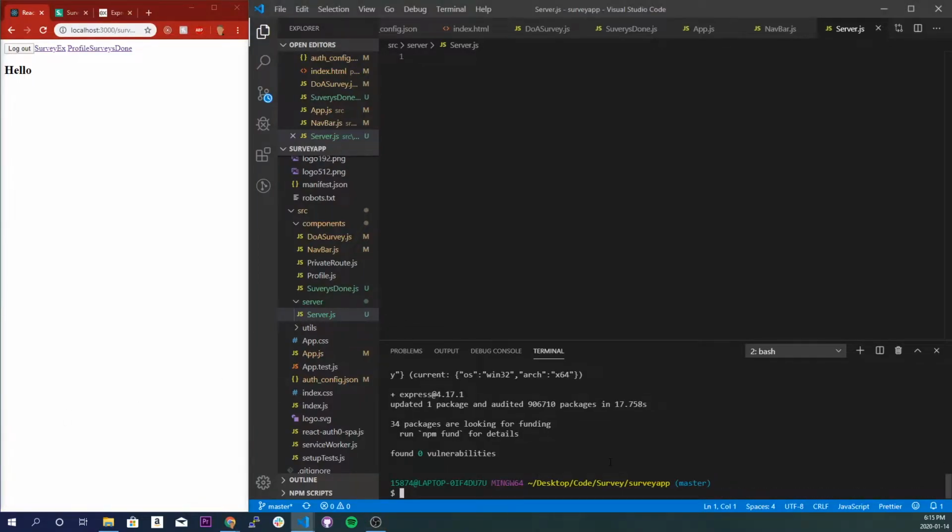Alright, so now what we're going to do is install two packages from npm. One is going to be npm i cors, and the other one is going to be body-parser.